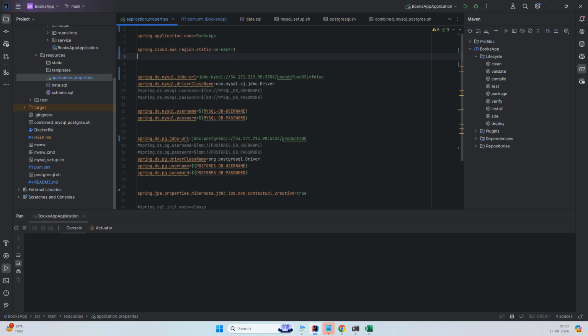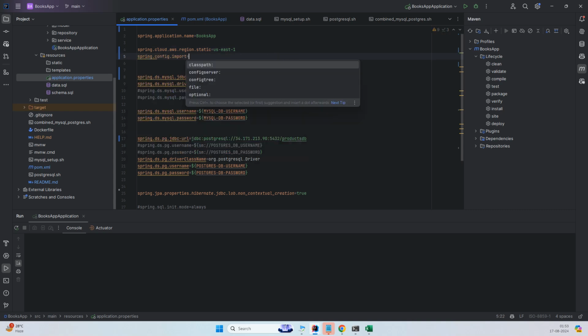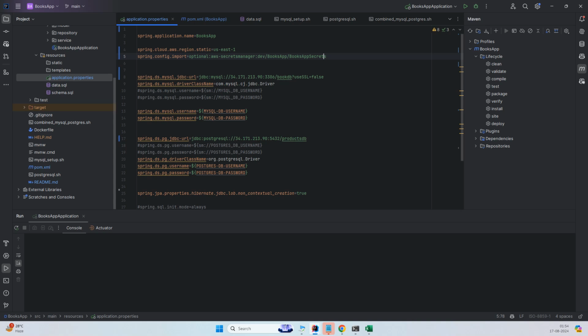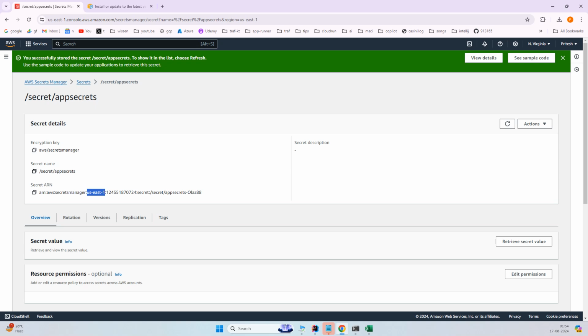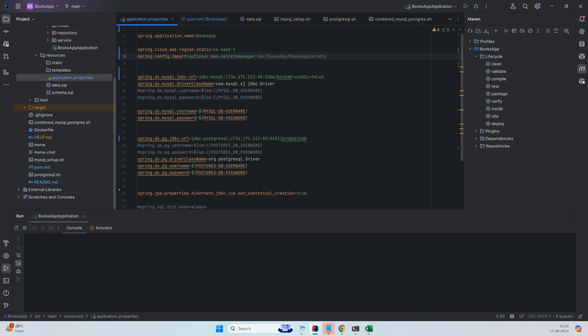And then I need spring.config.import, put optional, and then aws-secretsmanager. Here we have to change our secret name, and we can get it from here. Just copy it, this is the secret name, and put it here. The rest of the things should be okay because these are the same names. Once these two are configured, then Spring Boot at startup will try to load all the placeholders. If it is not able to find them locally, it will go to this AWS secret and find all the secret values from here.